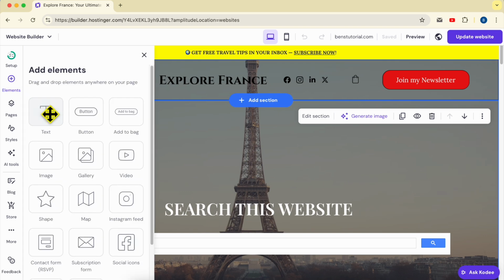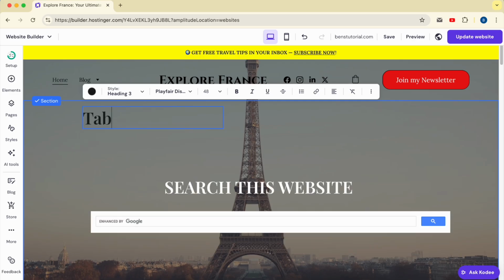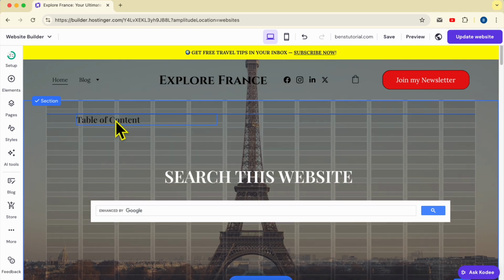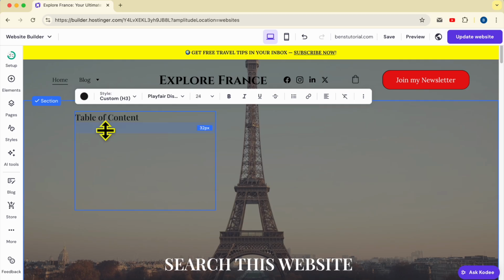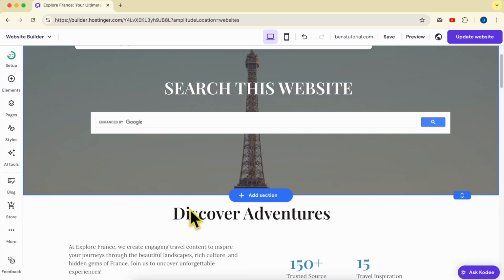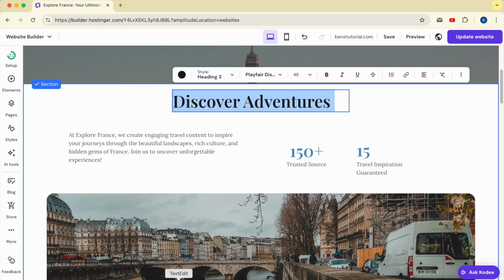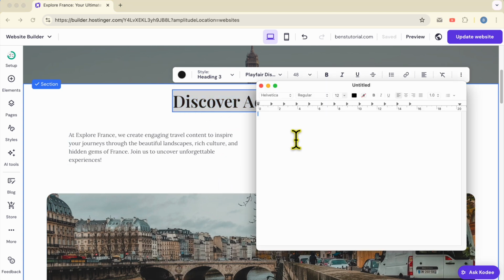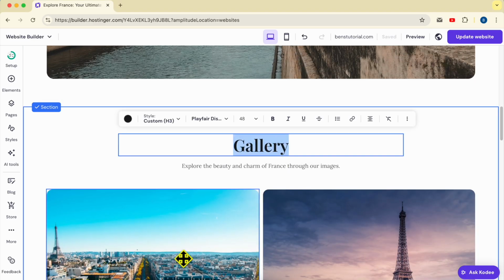Now click on add element, then click on this text element, place it for example here. Let's call it table of content. Let's resize this text, place it for example here, then add. Now let's see the sections available on this page. This is the first section. Now let's add this section here, discover. The second section is gallery.